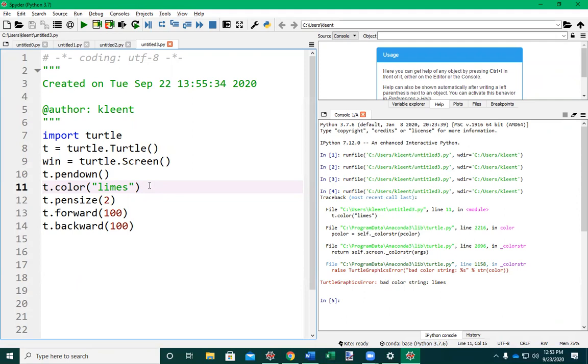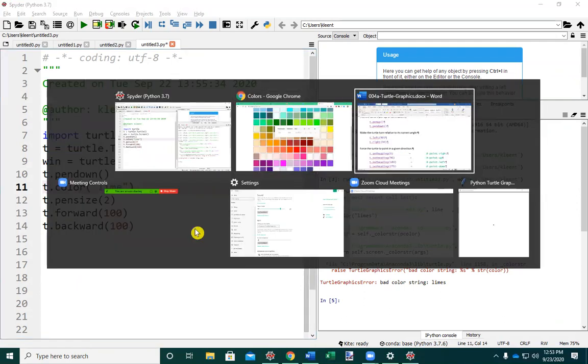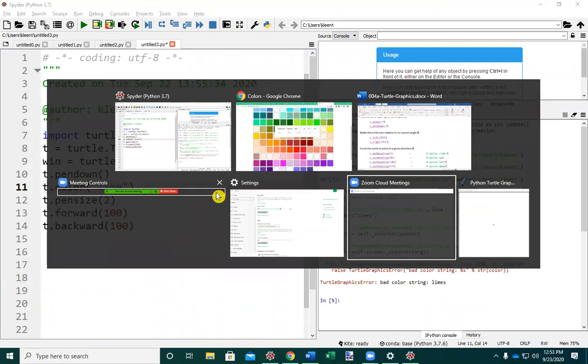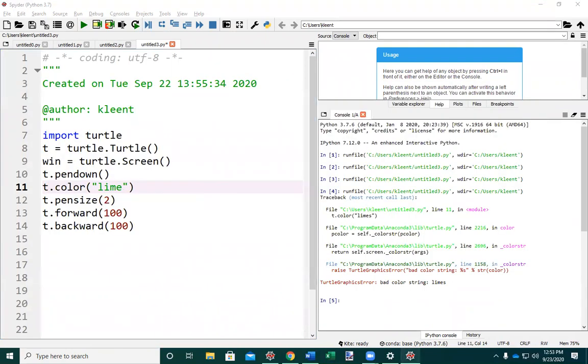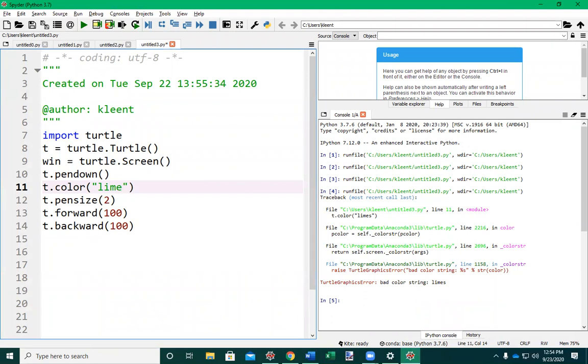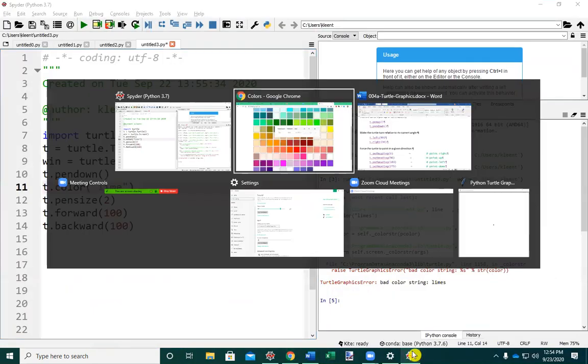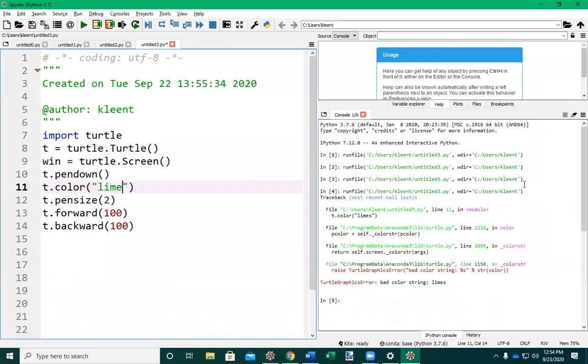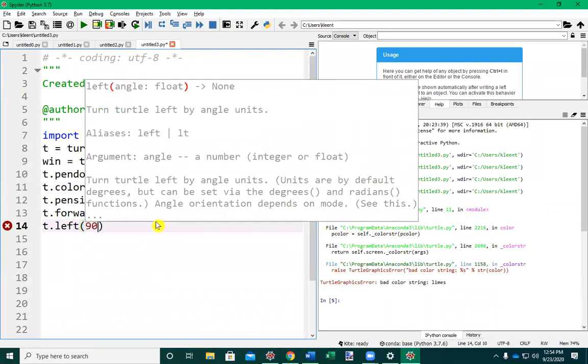So let's make this a good color again. If you still have your turtle graphics window open, well, okay, I don't know if that's open or not. And let's have the turtle, instead of having to go backward 100, let's delete that line, and let's have it turn left 90 degrees.